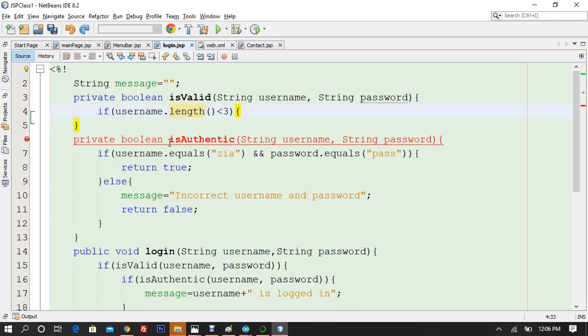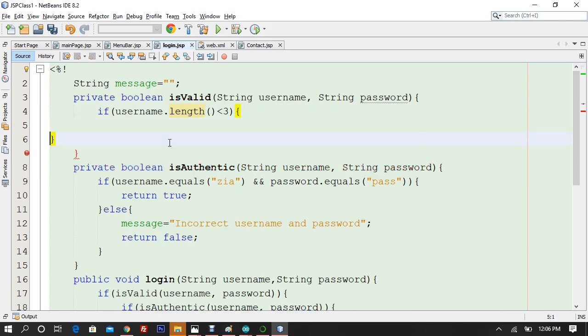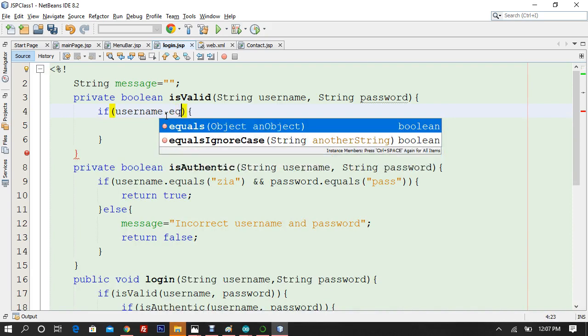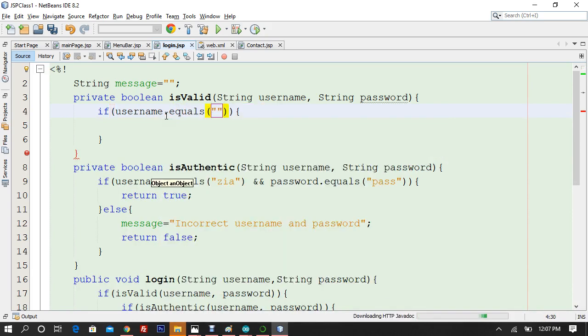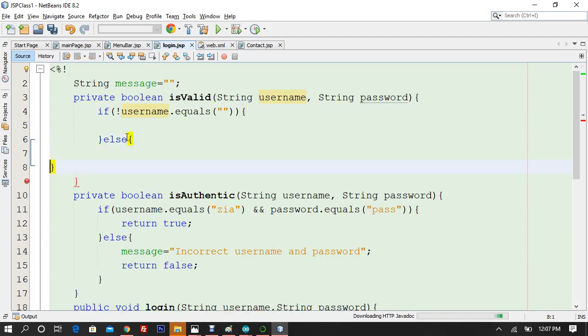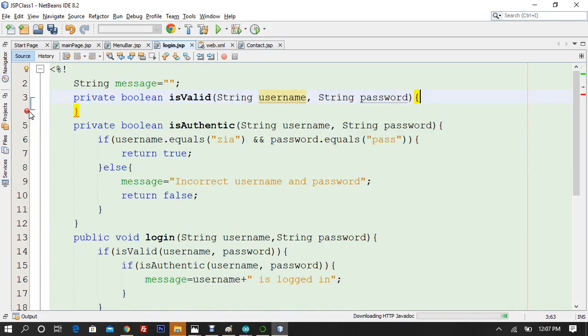Okay, so if username.length is less than 3, you can use this, or you can say if username equals empty. If it is not equivalent to empty, do this. If it is equivalent to empty, do this. So this is how this may work. I'll show you once again.